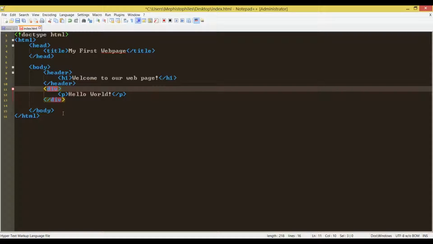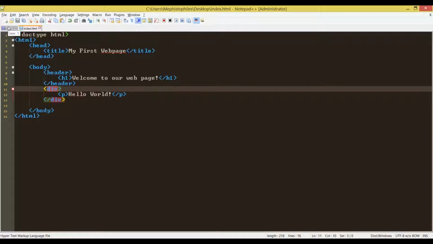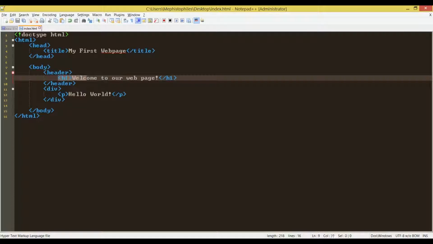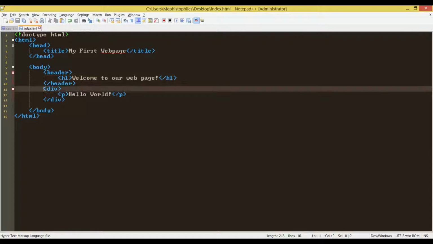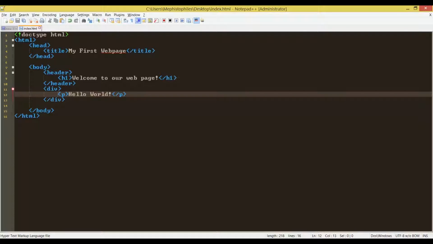So if I go back to the browser again, go back to Chrome in this case, refresh, you won't see any changes. And so I hope you can become familiar with those new tags, the header element, the H1, which is H probably stands for header, and the div tag and the p tag. So those are the tags that we have learned and we can use to start building our pages with. These are very basic elements that we all should know.